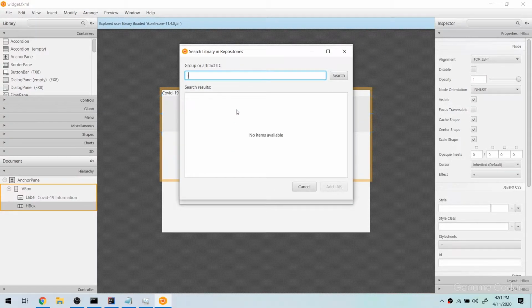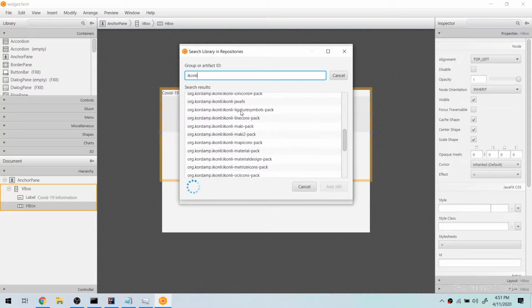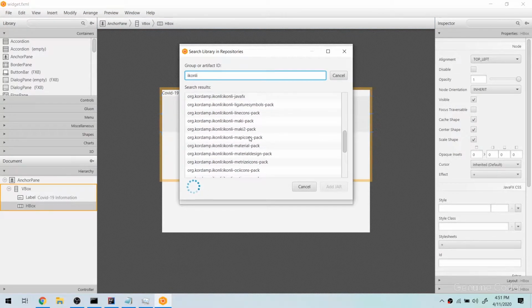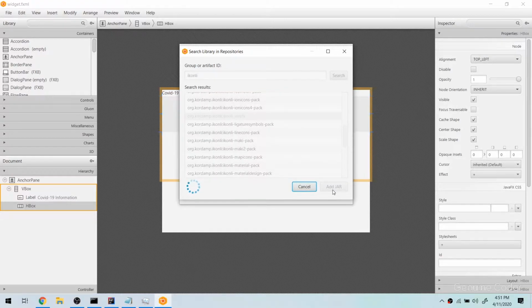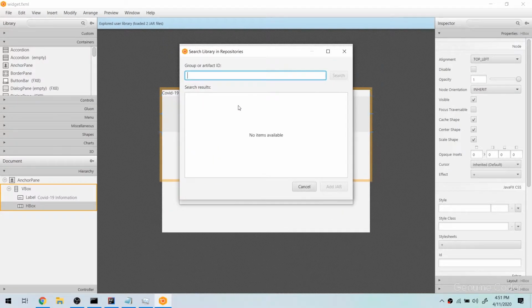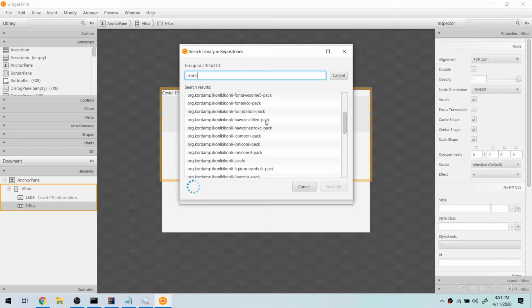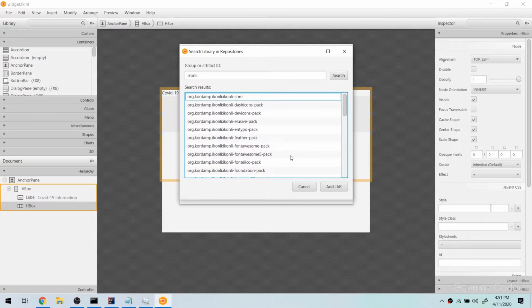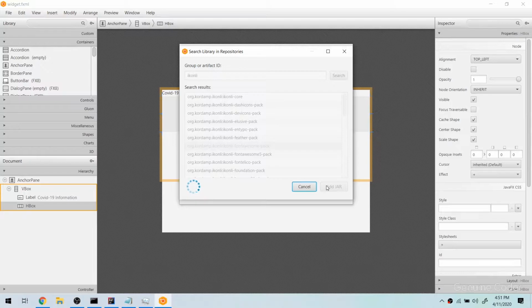Then again search once more, so searching for Ikonli, and then there should be Ikonli for JavaFX. Yes, then let us import that one also. When you click on that, you can see here that there is font icon, 3 components. Let us import them, and let us add the Font Awesome pack as well. So we need the Ikonli Font Awesome pack, which is the one that we have added into our program. So our code map, this is the one that we need, so I'm going to add that again, add jar.